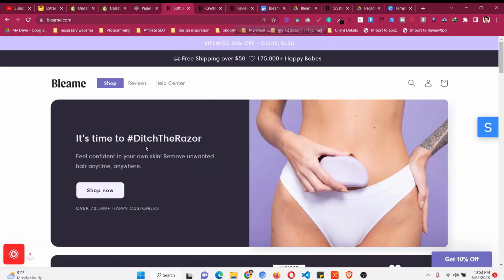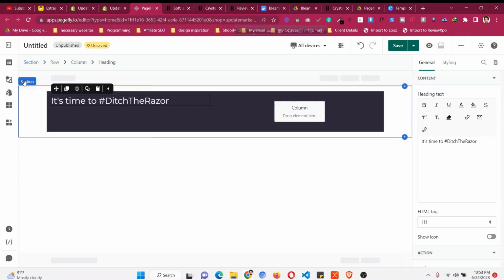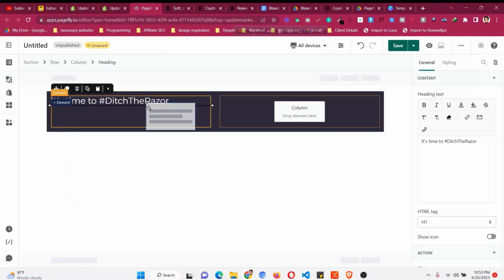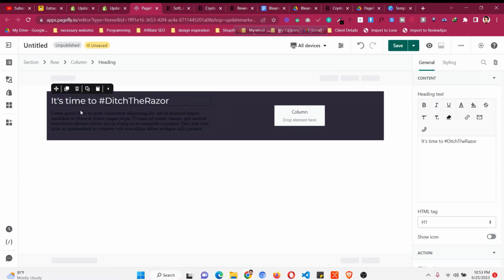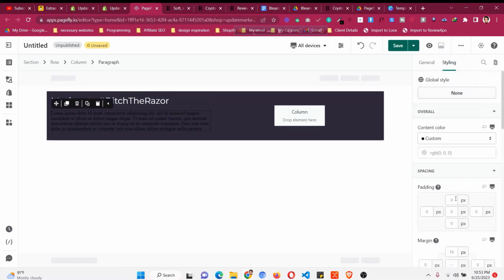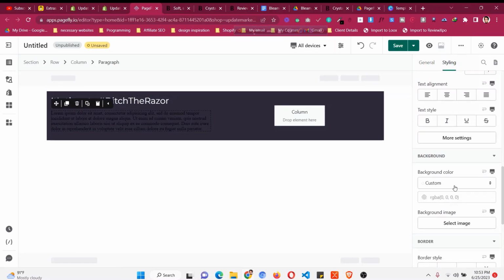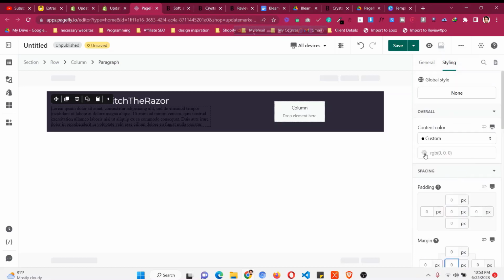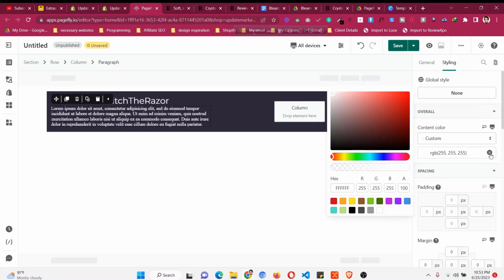And now there is another one, the paragraph. Click on add element again, and we need to click on this paragraph and drag a paragraph under this element. You can see when you are dragging, it is showing an element and a black line. So this is very important. Click on it, go to styling, and the first thing to do is to remove the default margin given by PageFly. It should always be removed.